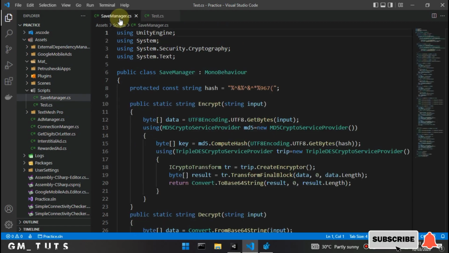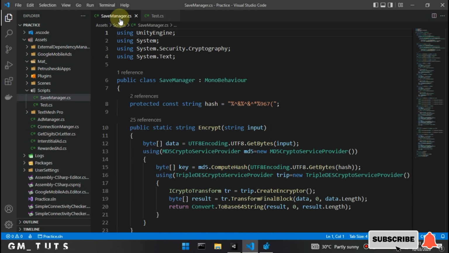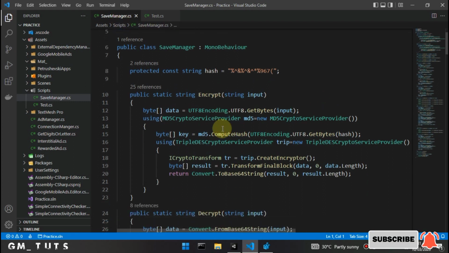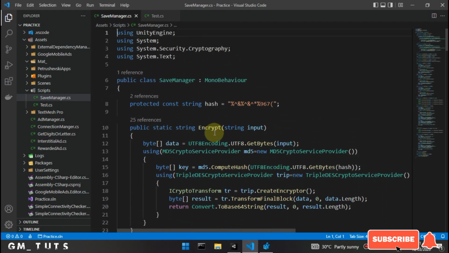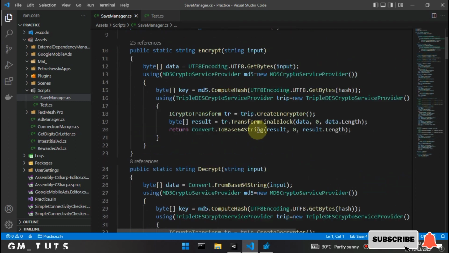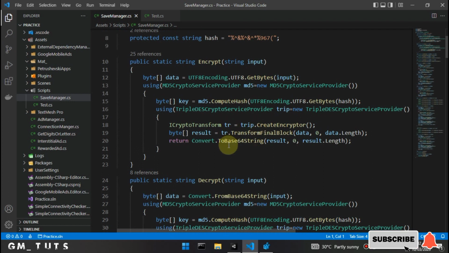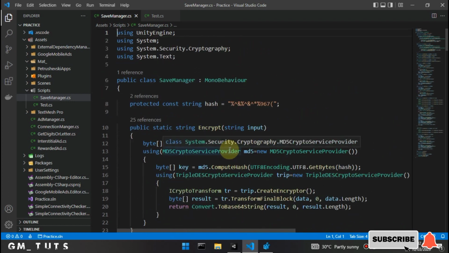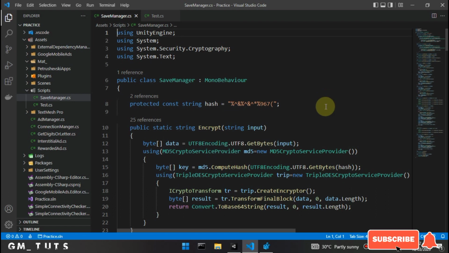So let me now elaborate on this save system itself. It uses the MD5 algorithm for its encryption. It uses kind of cryptography stuff related to all this blockchain development and stuff. And the UTF-8 encoding system for its conversion. So without wasting much of our time, let's go through the script.